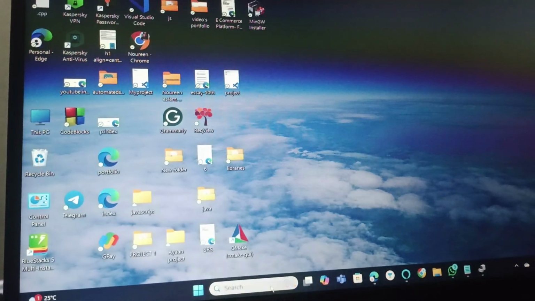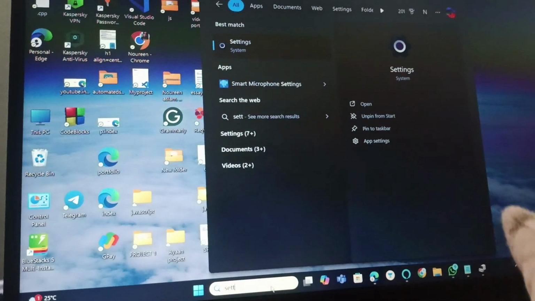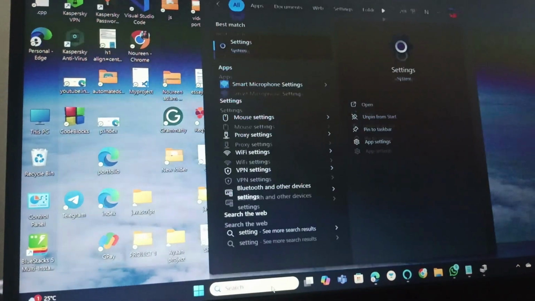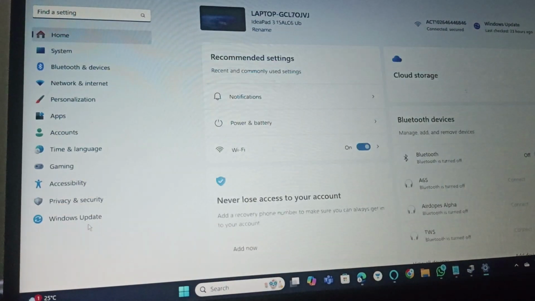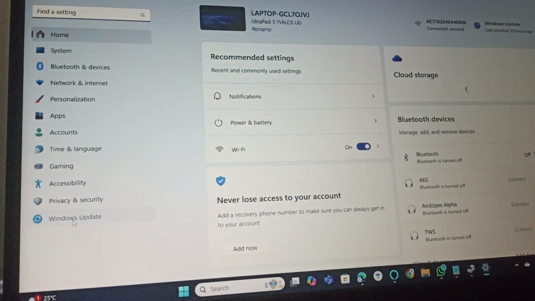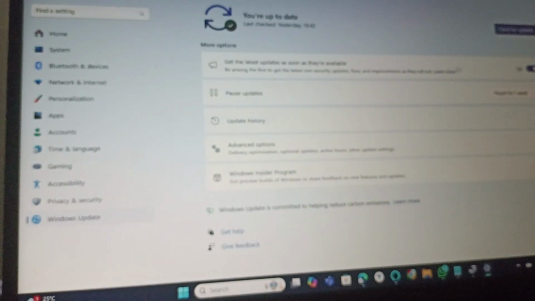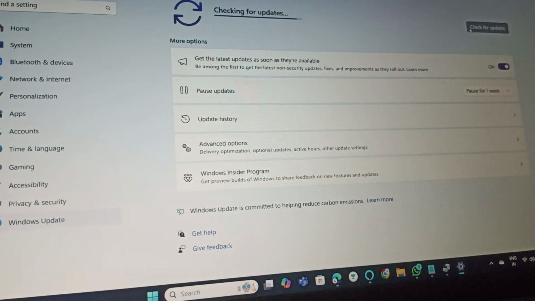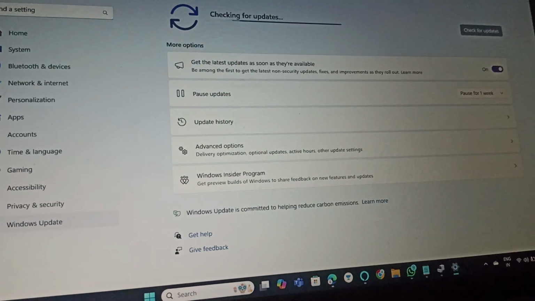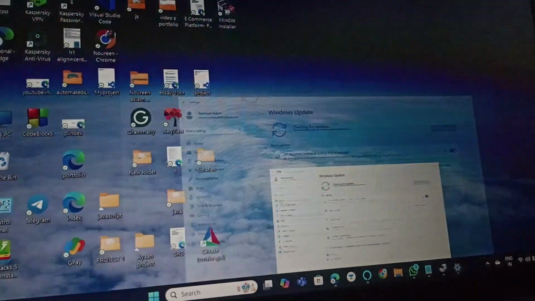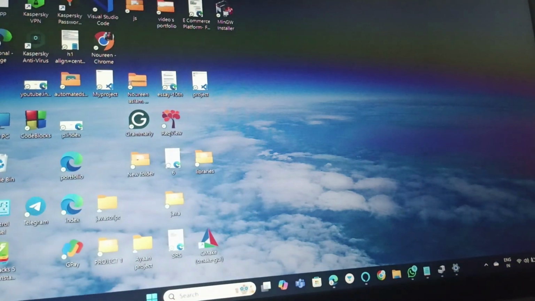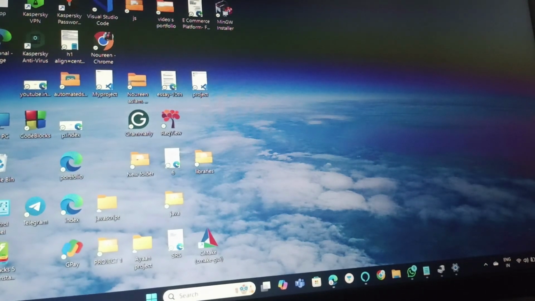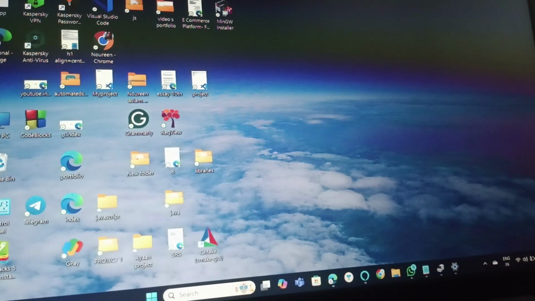We will go to settings, then go find Windows Update. Then you need to click on check for updates, and then it will scan for the updates and you need to install those updates. And then as I told, you need to check your USB as well. So by following these fixes, it would help you solve the problem of USB-C not working.